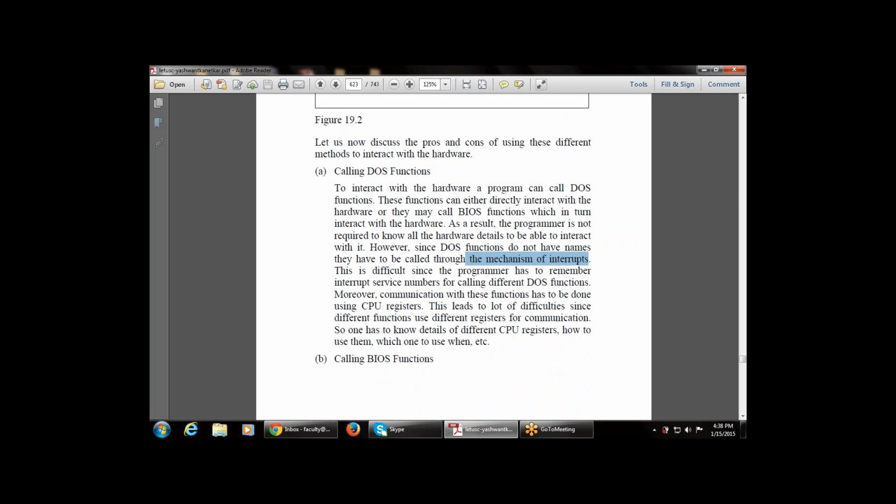So that can be done, or this is the default way how interrupt service number is used for using the different DOS functions. Moreover, communication with these functions has to be done using the CPU registers. This leads to lots of difficulties since different functions use different registers for communication. So one has to know details of different CPU registers, how to use them, which one to use when and why, etc. So these are the different scenarios in which we are using the CPU registers.